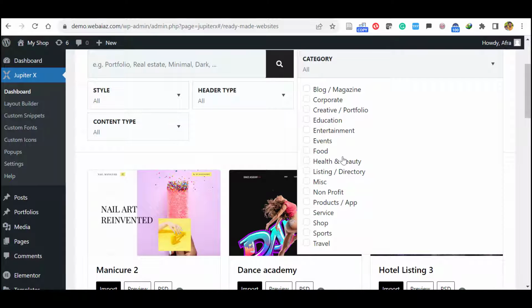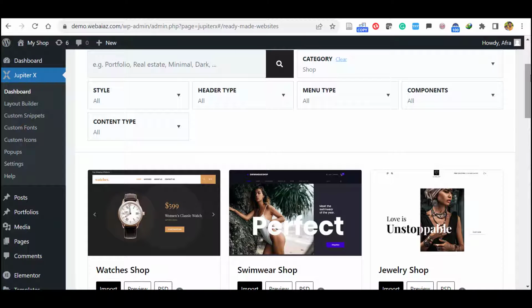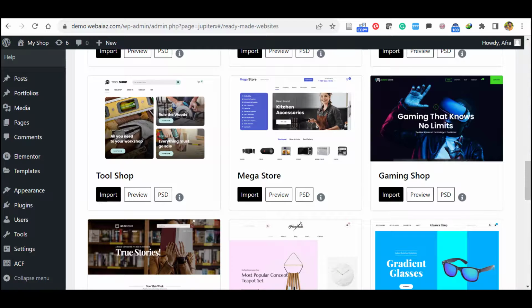So let's search for a shop category one. I'm selecting Shop. Now you can see many shop themes have been selected. Let's install and demo import this gaming shop.